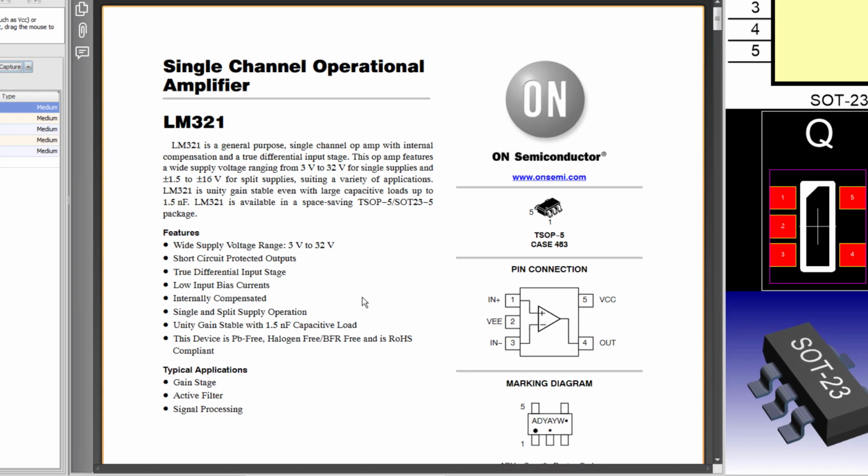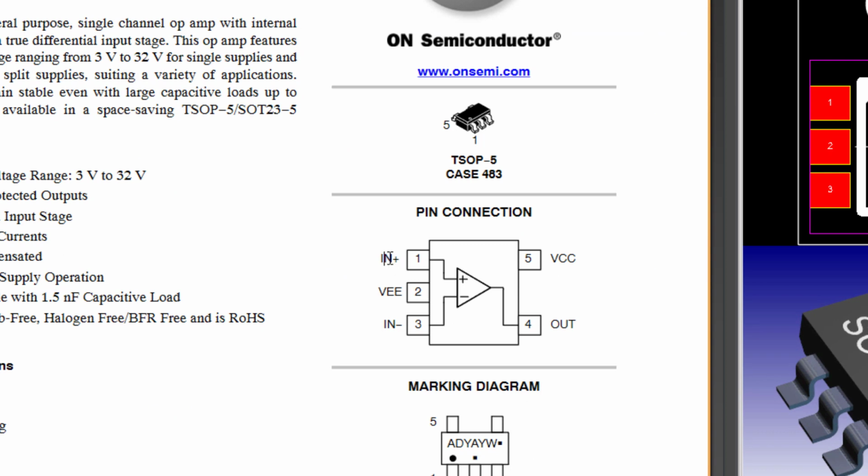Start of capture, select pin 1. Select pin 2. Select pin 3. Select pin 4. Now finally select pin 5. End of capture.